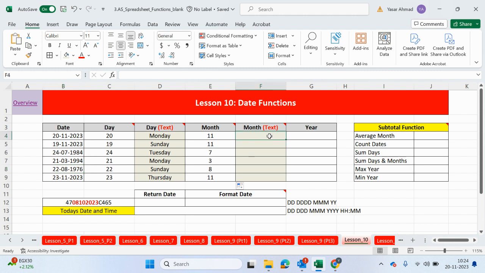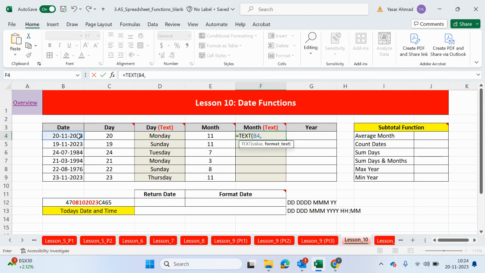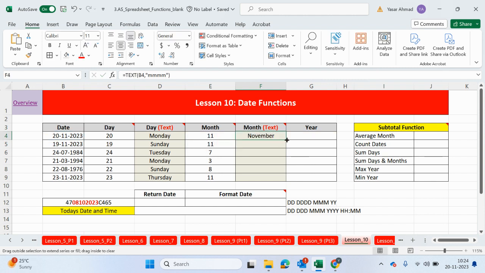So again, let's display this month in a particular format using the text function. So equals text. We want to click on this date here, comma, and the format. If I type in 2 M's, let's see what happens, close the bracket. It just returns the number format here. But if I include an extra M, I'm hoping it's going to show me NOV for November. And if I include an extra M, it should show me November in full. Yeah, that's what we have.